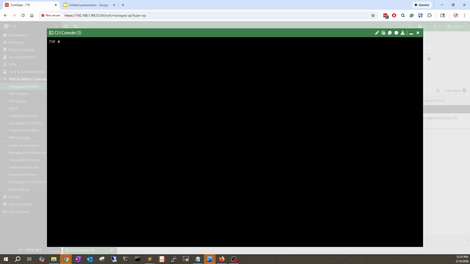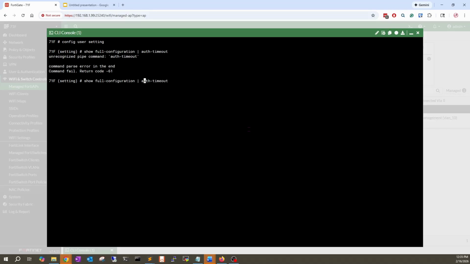If we go to the CLI and we do a config user setting, and we'll just show the value. So the value is called auth timeout. I'm going to do grep here. So you can see here that by default, this is the value. Set auth timeout 5, and 5 being in minutes. So this value is in minutes. So we can extend this to up to 1 day.